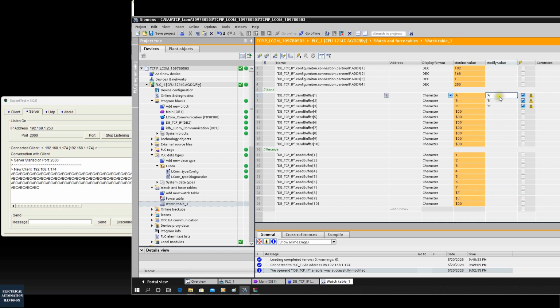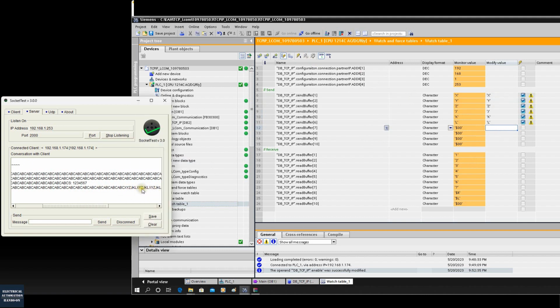In the meantime, if we change the data here, let's change to X, Y, Z, J, K, L. Once we transfer, we can see XYZ JKL is receiving. So sending and receiving can work at the same time. Actually, they are doing send and receive separately, but this function block can organize this very well.